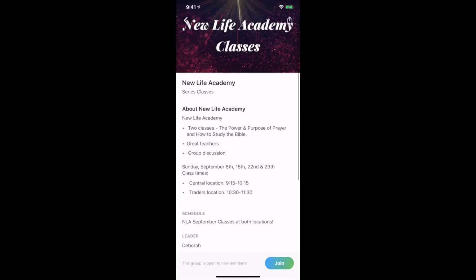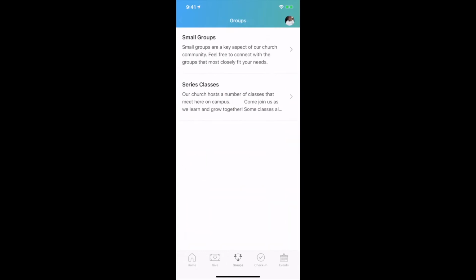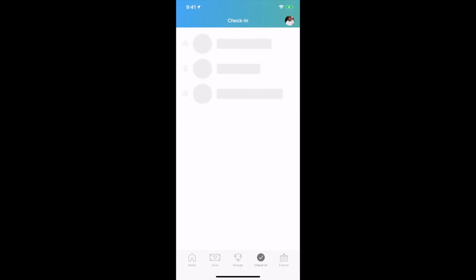And once you join that group, you'll also be able to see special group exclusive information, like if they're sharing certain documents or forms that you need to have filled out for that class. All right. So the next section is check-in.